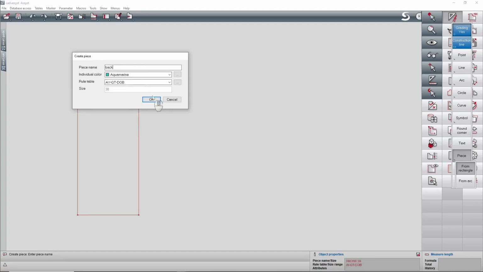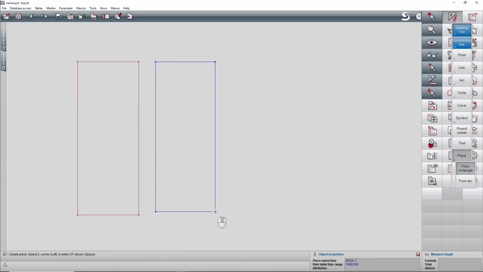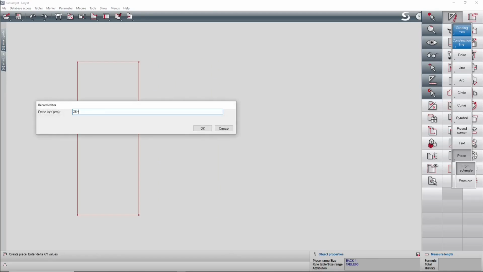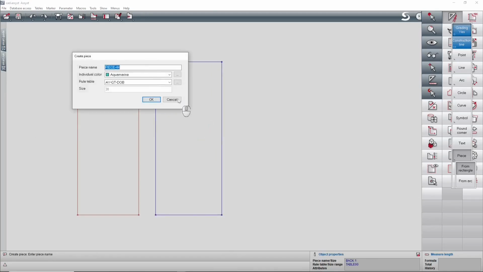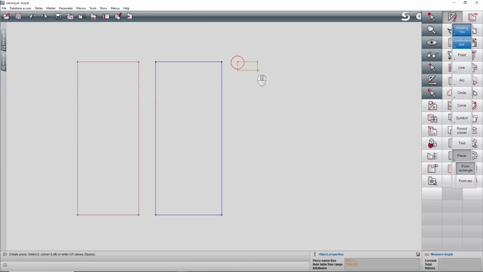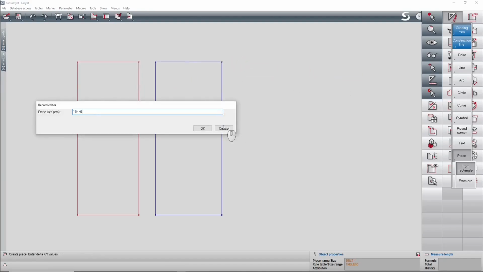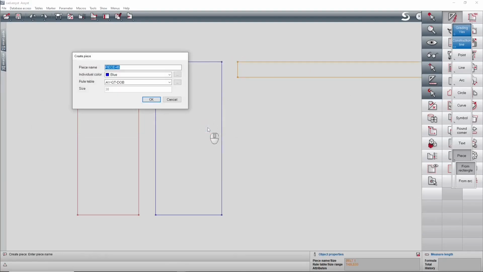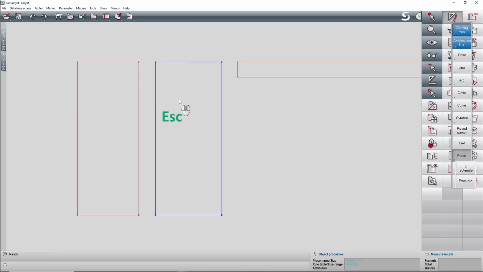This function create piece from rectangle runs in a continuing loop. You can create the next piece directly afterwards. If you don't want to create another piece, you can cancel the function by clicking on Cancel or by using the key Escape.